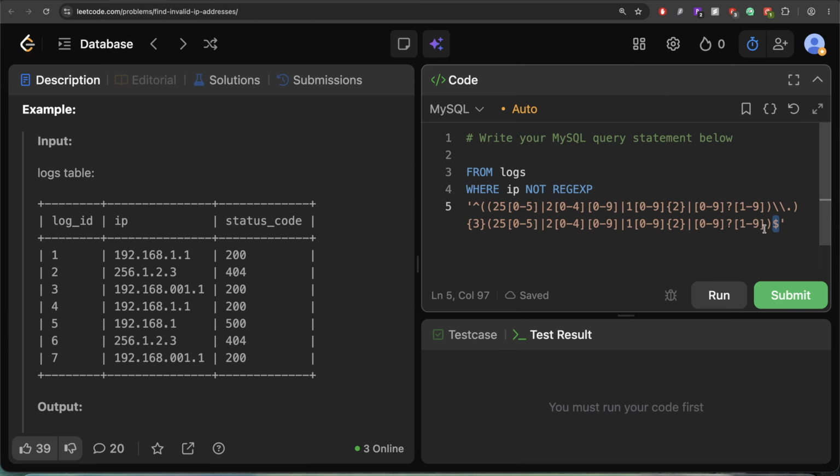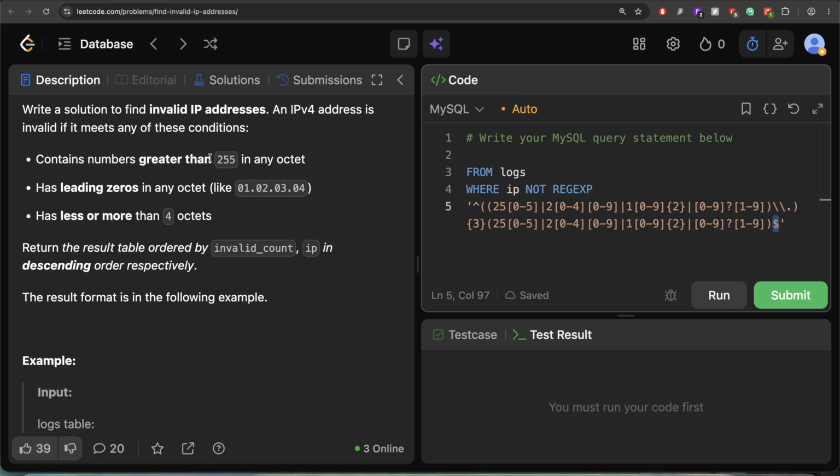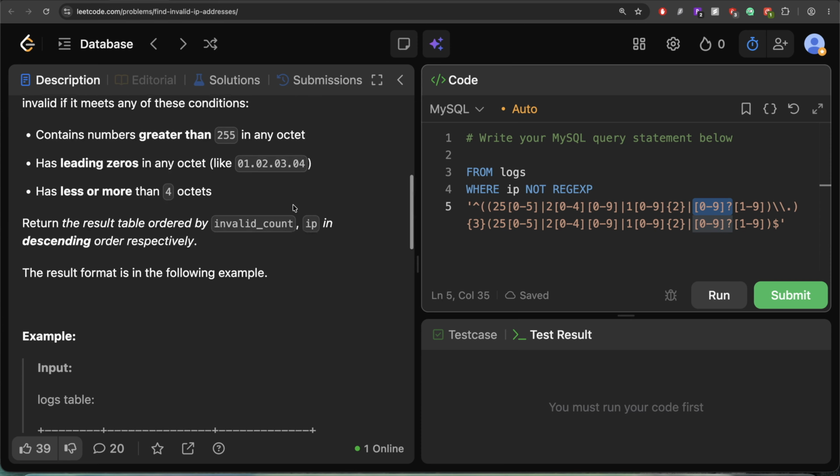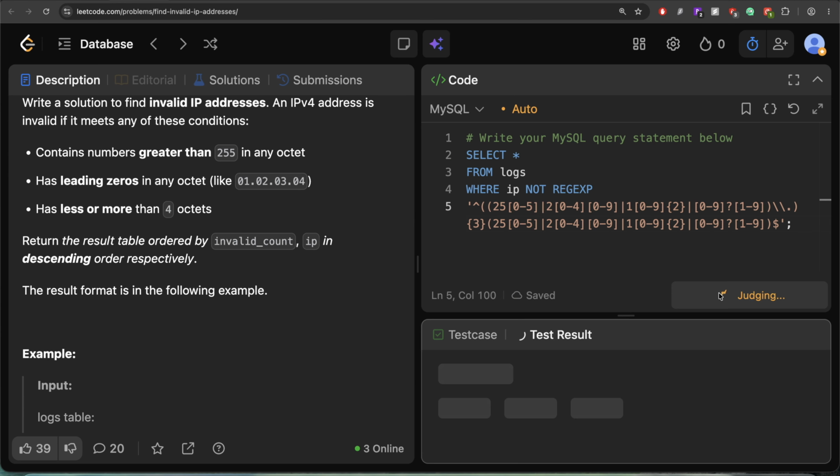Okay, now once we have this, this will match this entire thing and make sure that you have exactly 4 octets, right? So all the three conditions are satisfied. Numbers are not greater than 255 because we are limiting it, then there won't be any leading zeros, and then finally we are making sure that it has exactly 4 octets, right? If I go ahead and run this, so let me do select star. Let's see what we get in our output.